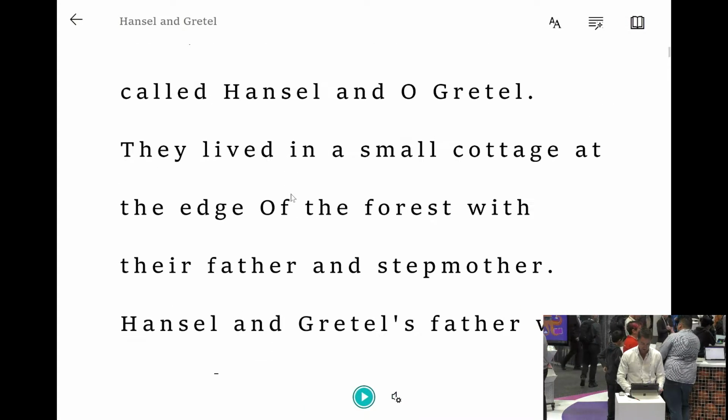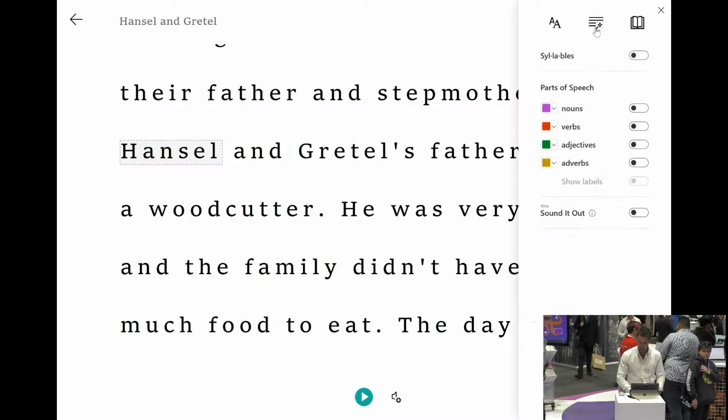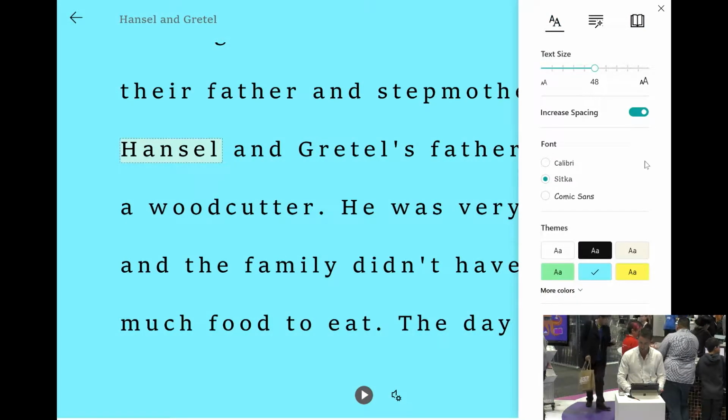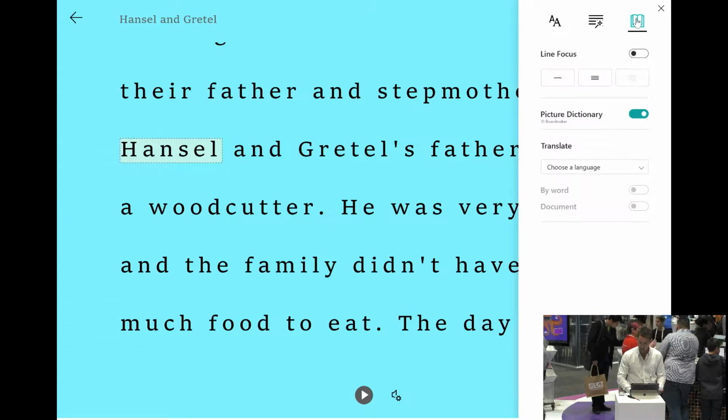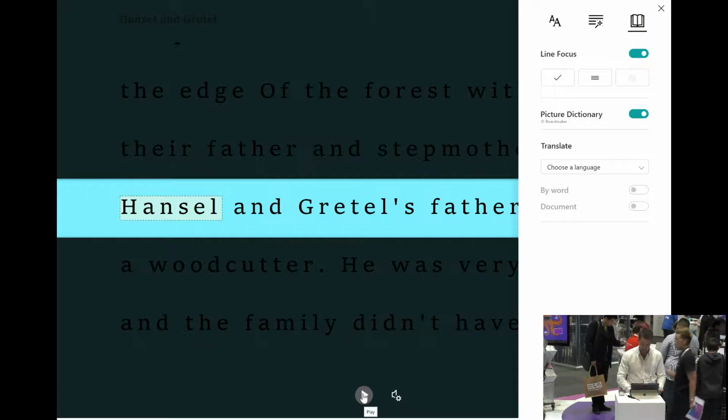Okay, so they can jump down. You can get to any point in that text. Start from that point. You can have the word read aloud. In the settings, you can mess around with grammar. The kids can decide how big they want the text to be or the color of the background. Some of them prefer a colored background. They can change the font, and then they can change line focus. So say, for example, they want to go line by line. They hit play.